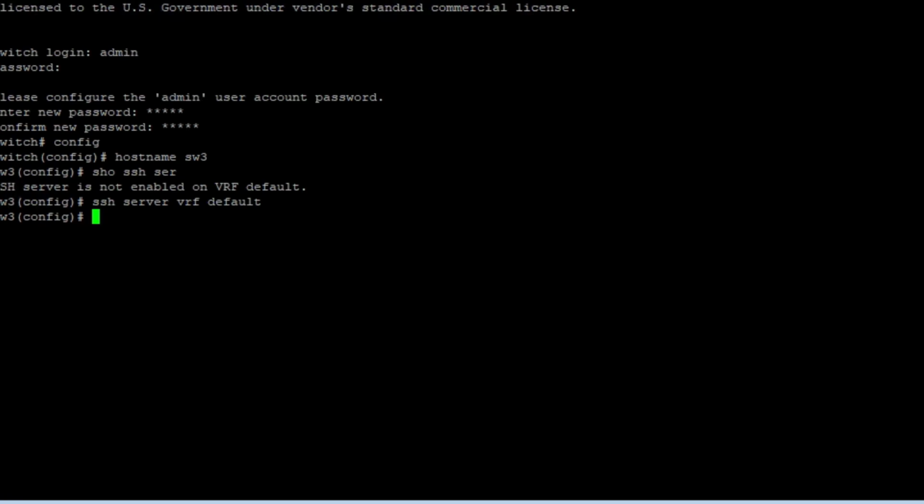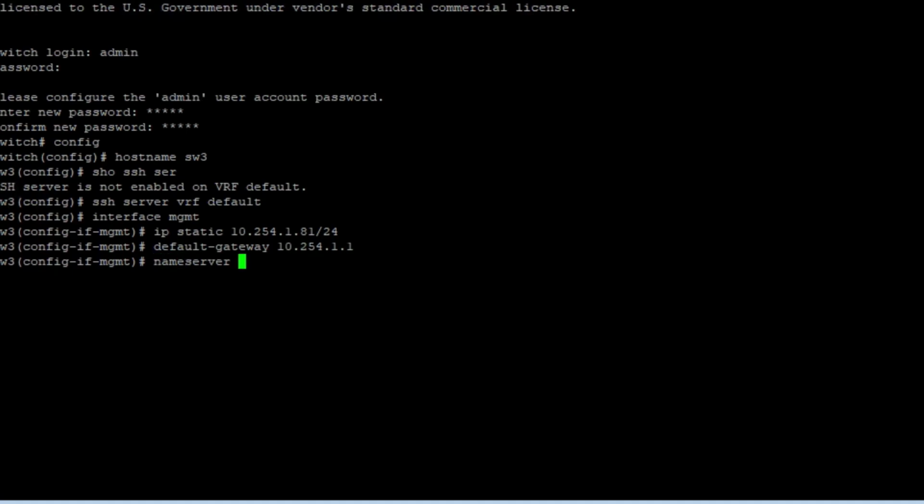Now we'd like to go to interface mgmt and give it a static IP. By default it can pick up an IP by DHCP, but in this case we're going to assign a static IP, .81. And then the default gateway 10.254.1.1, name server 10.254.1.21. So we've done this basic config.